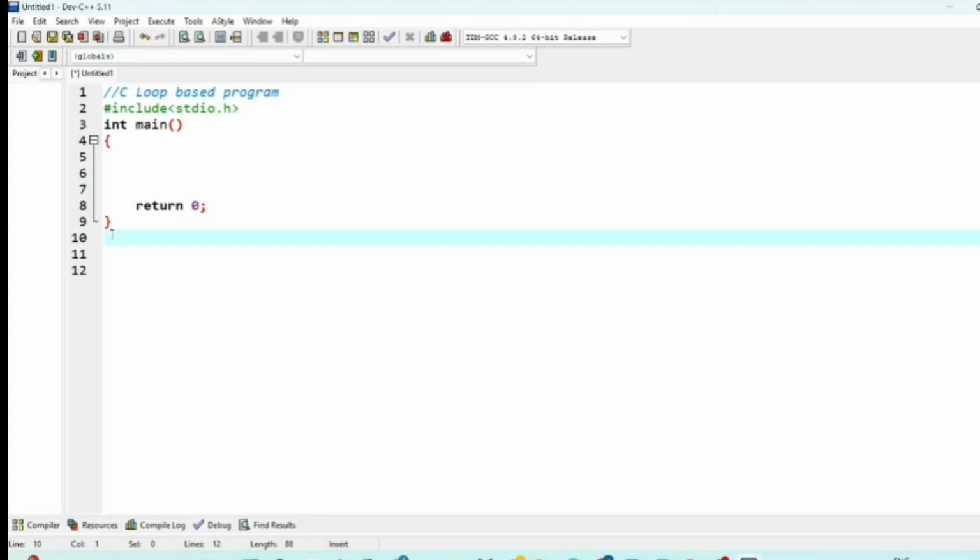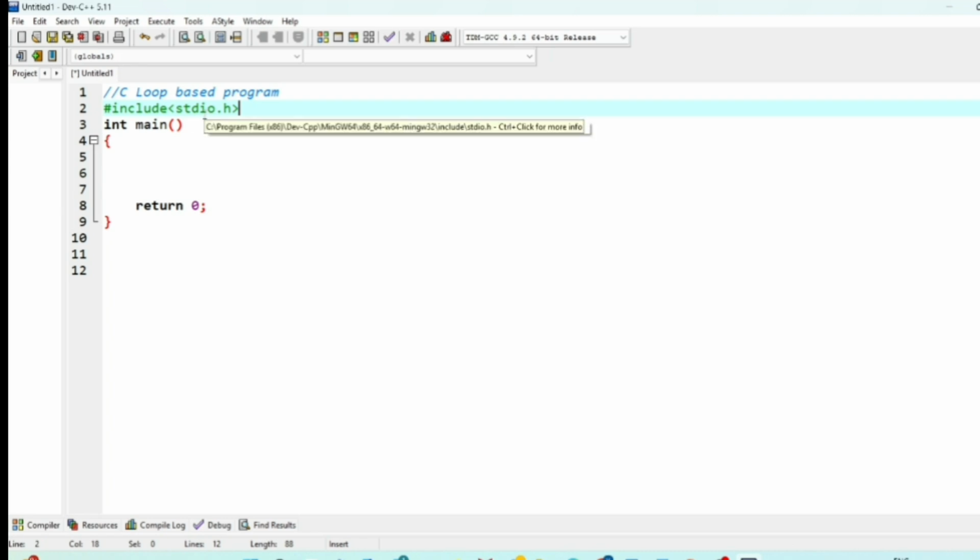Next, type all these lines. This first line is optional, which is a comment line. Here we can write the heading for the program and explain what the program is all about. The remaining lines are compulsory. This is the preprocessor directive. Here the stdio.h header file is included. If you want to use any input output function, we have to include this. Because we are using the printf statement next in the program to print the numbers on the monitor, we have included the stdio.h header file.